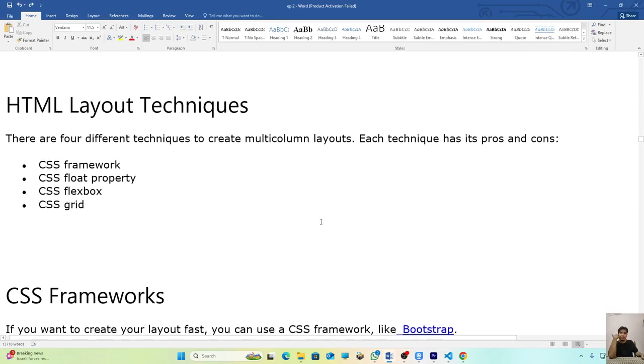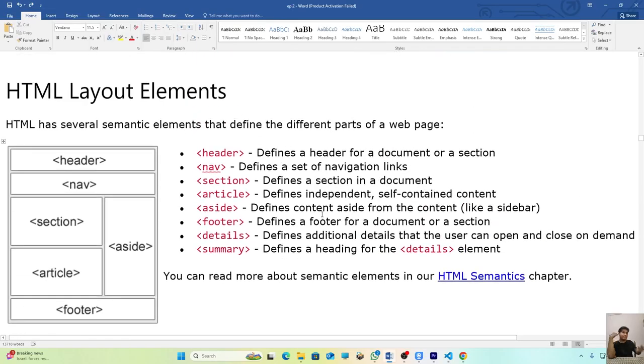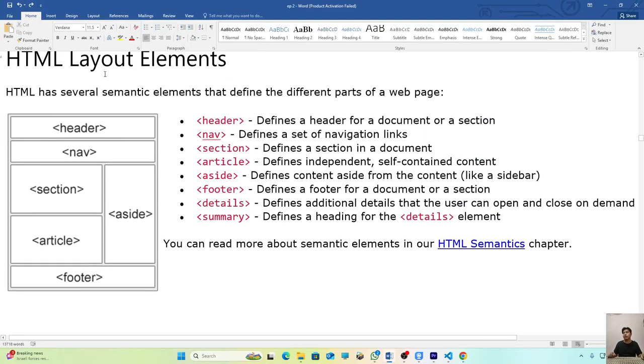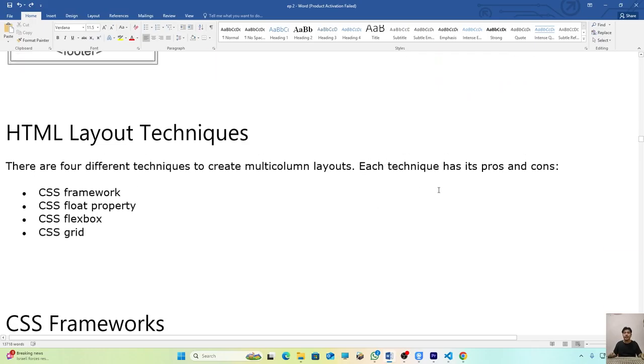We will learn about this more in the practical video and practical chapter part. So first we're going to see HTML layout techniques. There are 4 different techniques to create multi-column layout like this. Each technique has its pros and cons.